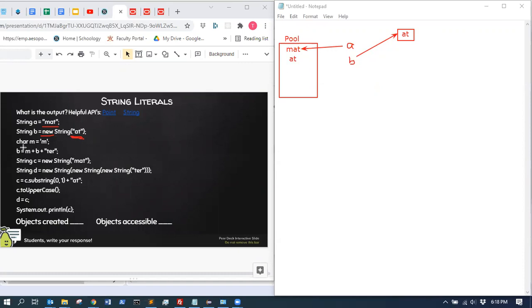Then char M. Since this is a char, this is not even an object, right? Remember that primitives are not objects. So this is just a primitive value that stores the number that represents M in the ASCII chart, right? So there is no object being created there.